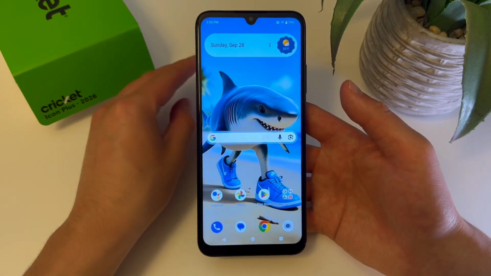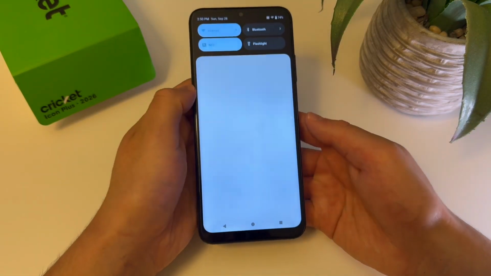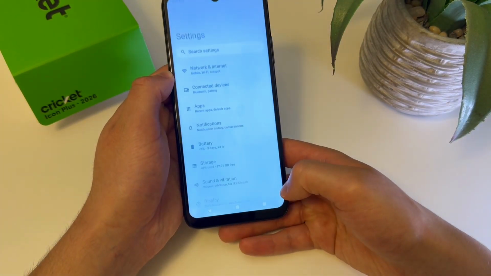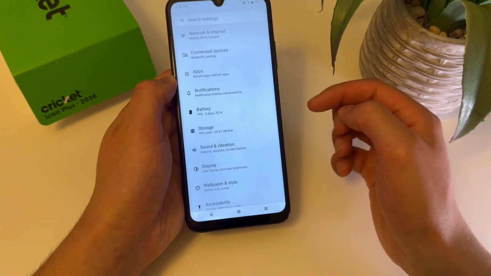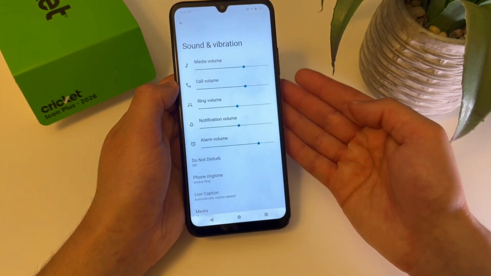Now we're going to take a look at the sound menu. Now to get to the sound menu, we're going to go to settings. Then from here, go to sound and vibration. So right here. And then from this menu, we have a few different options.